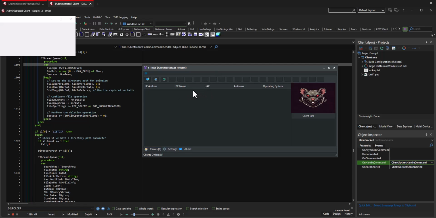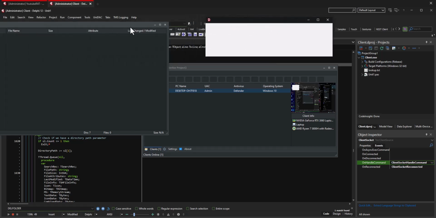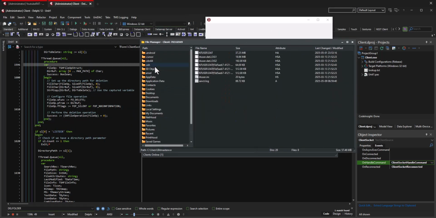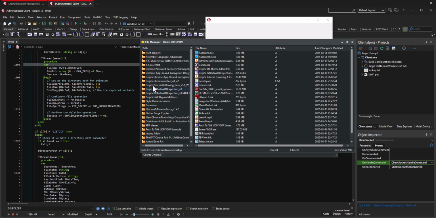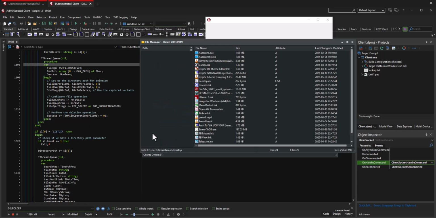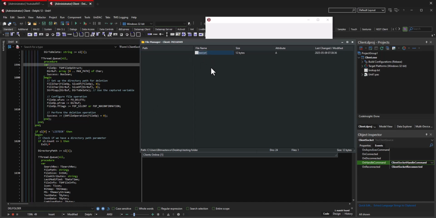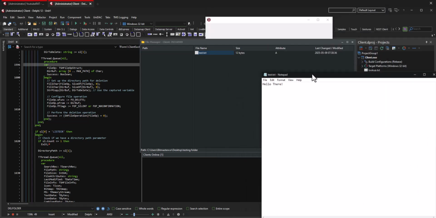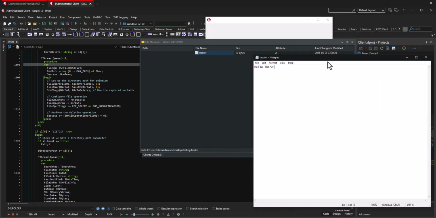So there we go. Once we go into this, let me pull that over. We can go in here to users, bitmaster. I want to go to desktop and look for the testing folder. You see this test thing right here? Let me execute this real quick so you can see. This is what it looks like. It's just a notepad with hello there inside of it, right?